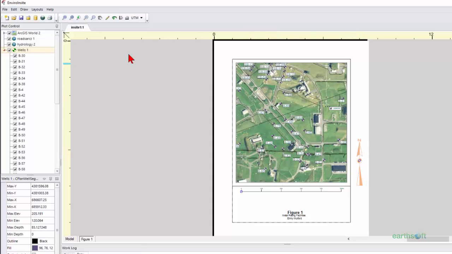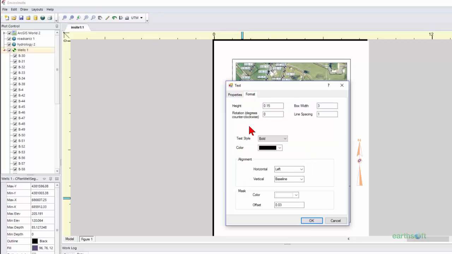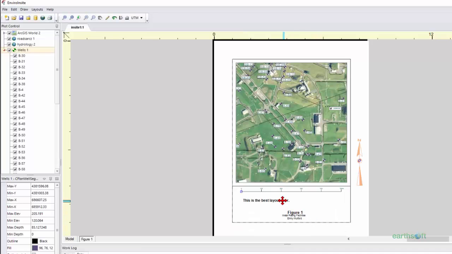Okay. So I can also do other things like draw. I can add just the date. I can add the file name, or if I wanted to just do text, either regular text or multi-line text. You know, I could add other kinds of text in here if I wanted. So if I want to do multi-line text, draw my box where I want it and say, you know, this is the best layout ever, or whatever I wanted to do here, I could do that. Okay, I could choose whether it's movable, again, choose format stuff. And so then that adds the text, and then I could move this around and put this somewhere else.